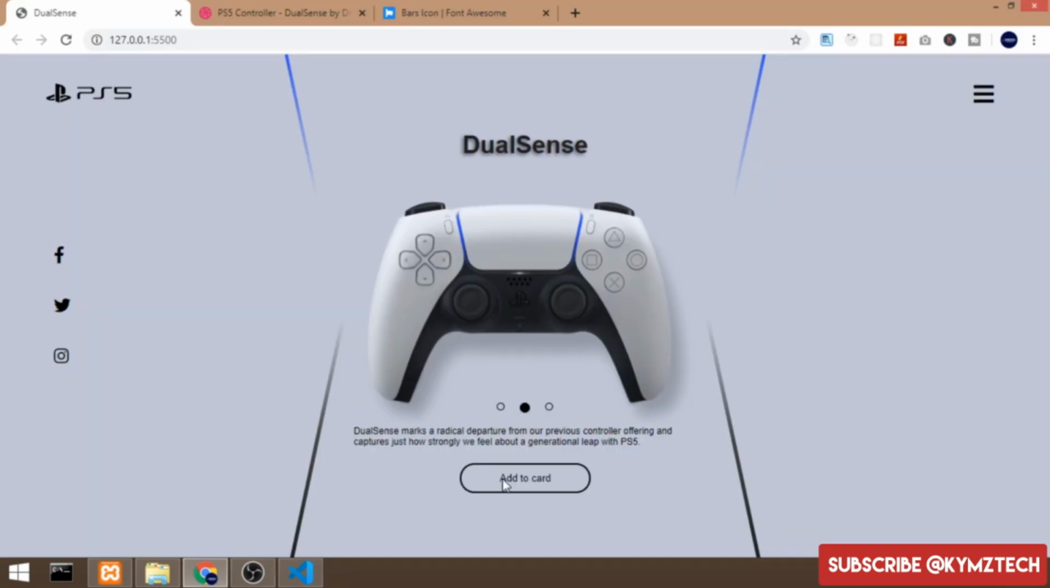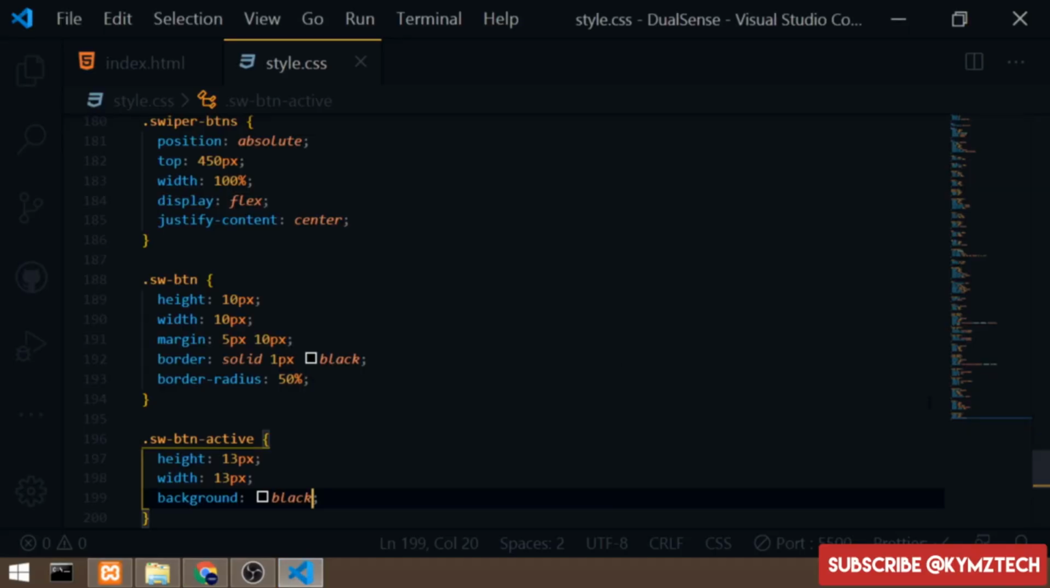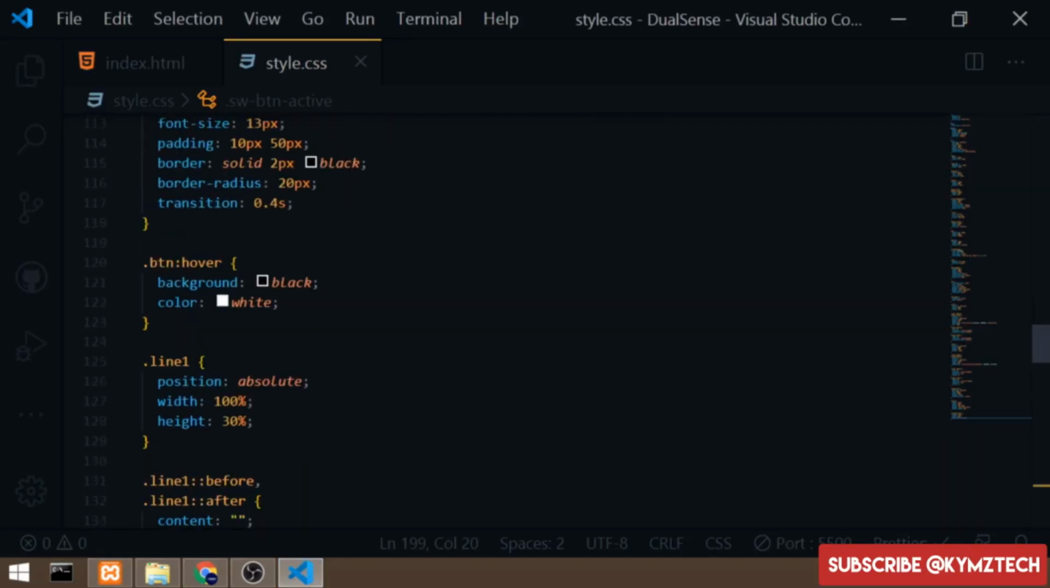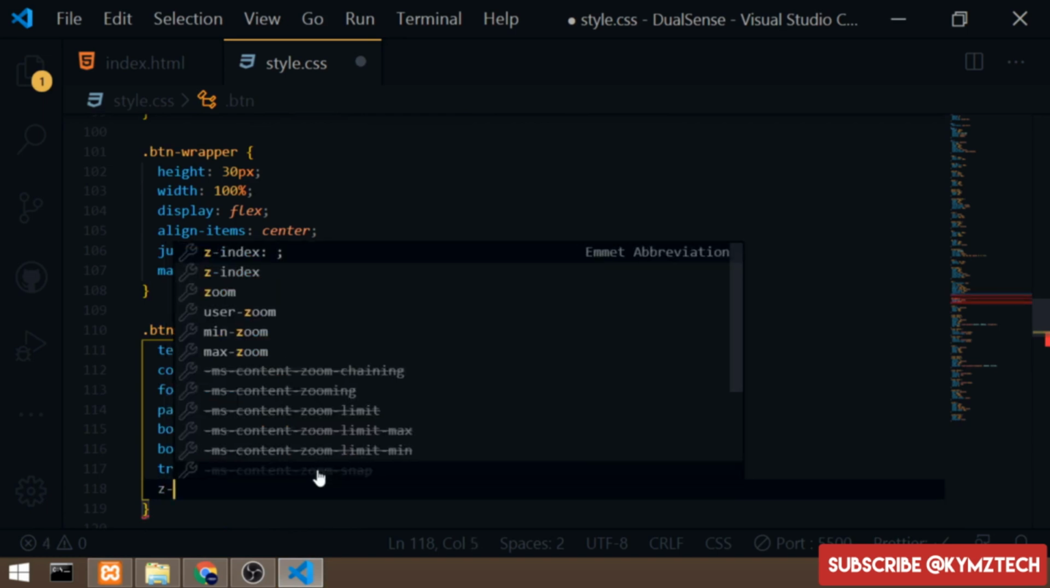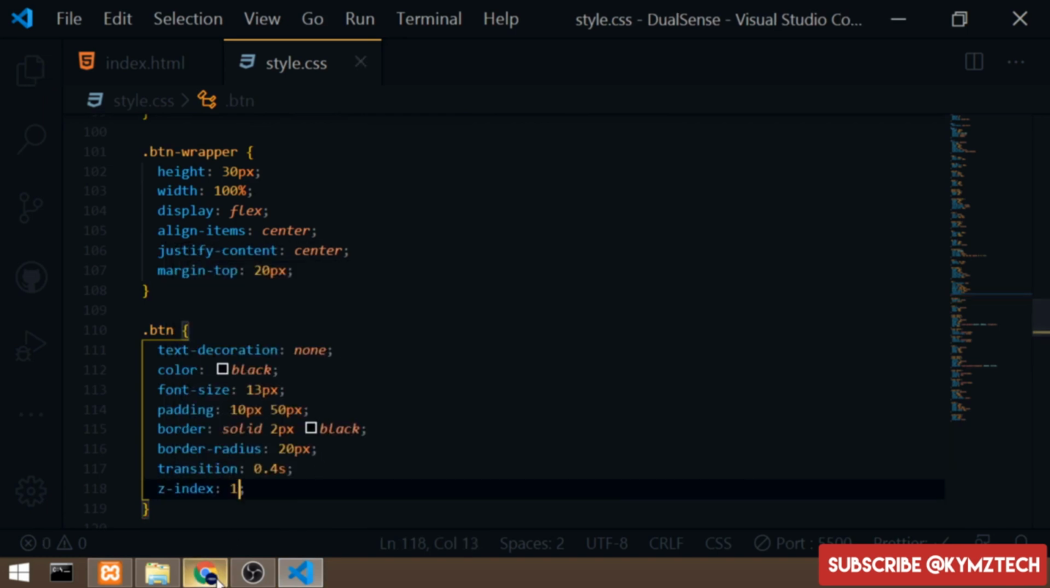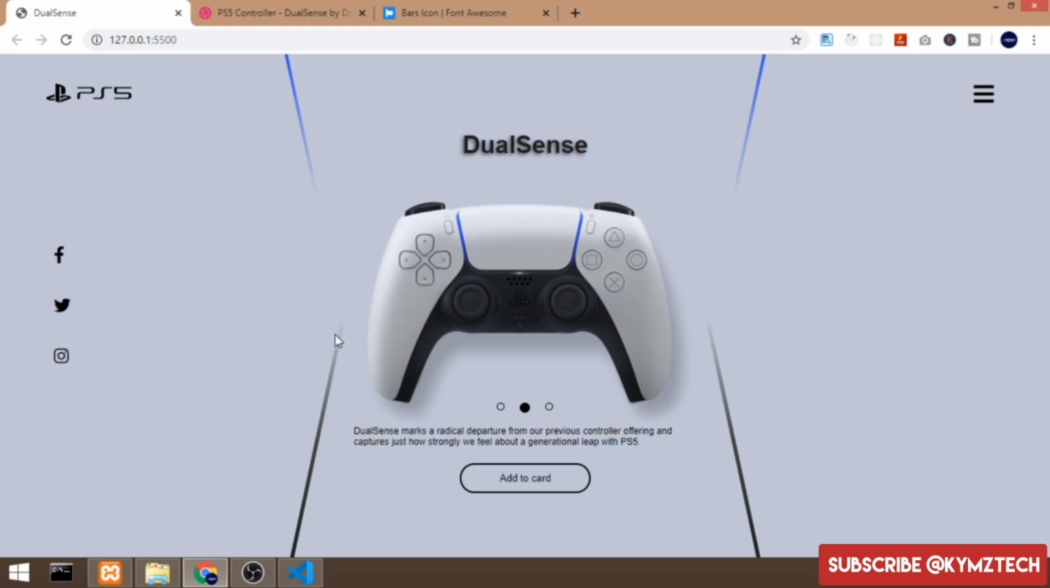So if I hover on our button right here, we are no longer having the hover effect. That is because the line 2 div is on top of the button. So we are going to fix that by adding a z-index of 1 to the button. So I'm going to look for the button class here, and I'll add a z-index of 1, and this is going to bring the button above the div, which is going to fix it.